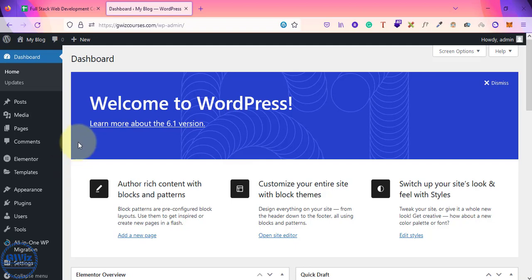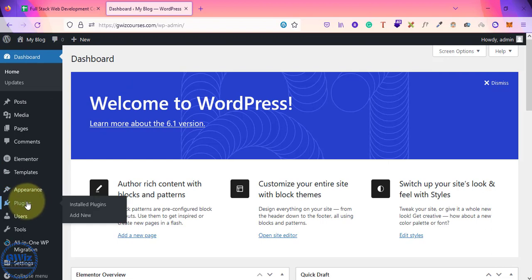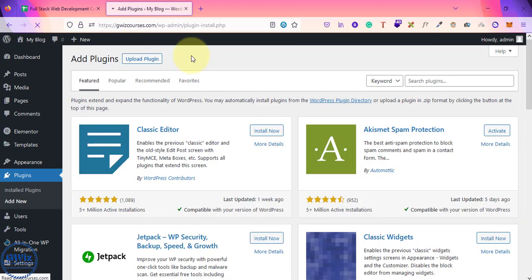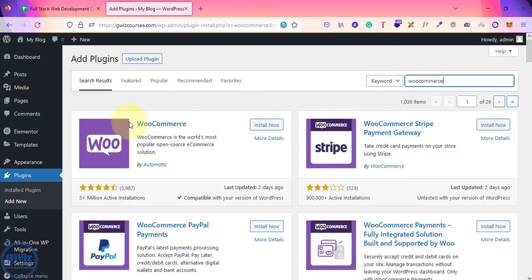So the first thing is, we need to install WooCommerce, right? So how do you download WooCommerce? All you need to do is go to plugins, click on add new and then search for WooCommerce. This one, right? You can install it from here. You can simply click on install now and click on activate it, just like any other plugin.